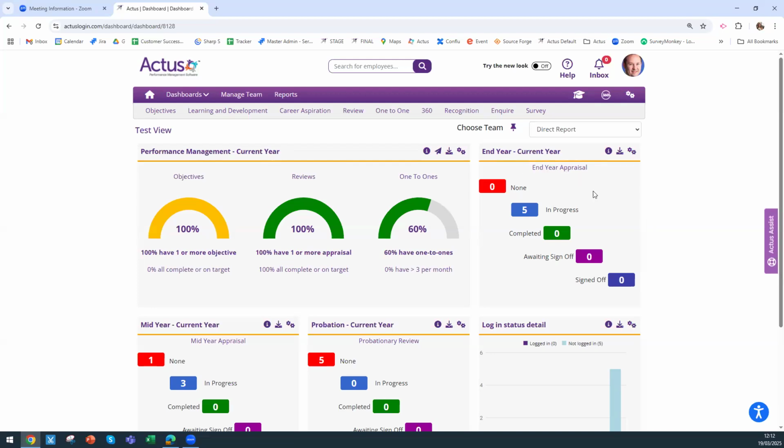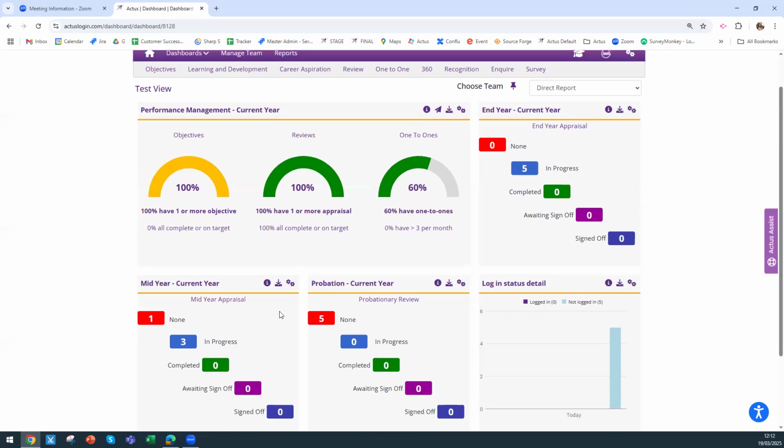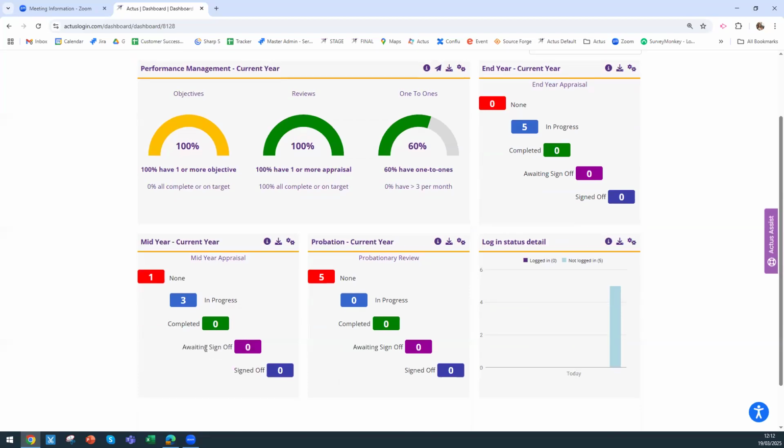If I want to get a breakdown of my reviews, what we can see here is we've created a view which is focusing on our end year appraisal for the current year. And what you get is a breakdown of the different statuses. So I can see currently, based on my direct reports, 5 people have an end year appraisal in progress. And I've also got the same for my mid-year. So I can look for my mid-year for the current year, who's got a mid-year appraisal. And I can see 1 person has none, 3 in progress, none completed.